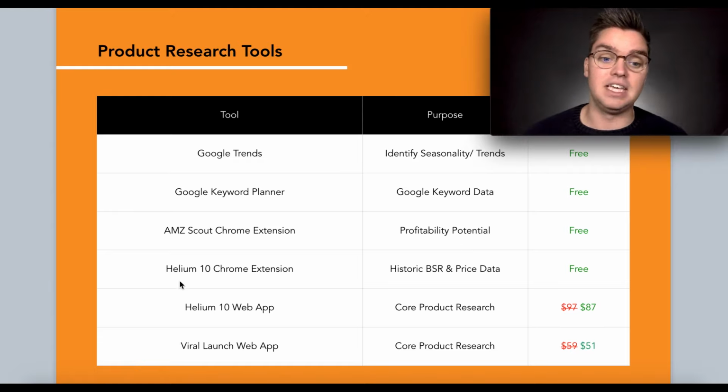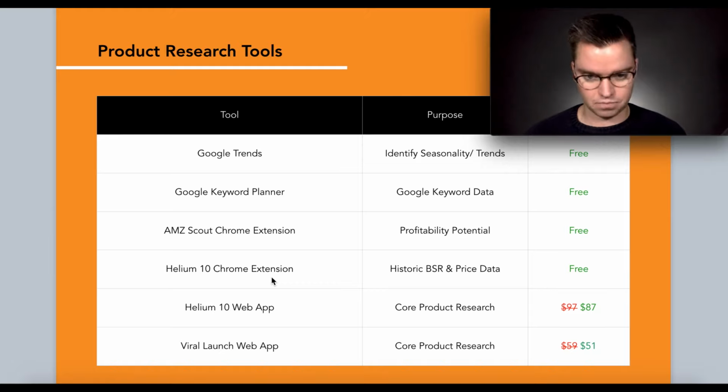Down here, the Helium 10 Chrome extension. So the Helium 10 Chrome extension is, again, another free Chrome extension. As you can see here, the web app and some other functionality will be paid, but the Chrome extension is free, and I love the Chrome extension, man. It's really great. I love these tools because they help so much, and I'll show you how they do that.